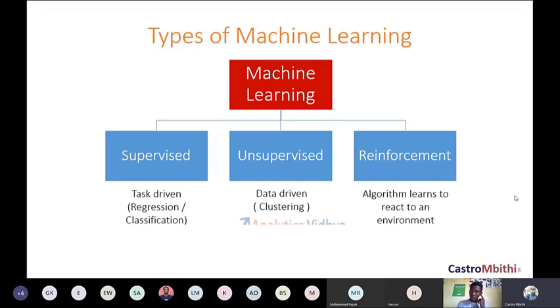Then we have reinforcement learning. A reinforcement algorithm learns by trial and error to achieve a clear objective. It tries out lots of different things and is rewarded or penalized depending on whether its behaviors help or hinder it from reaching its objective.